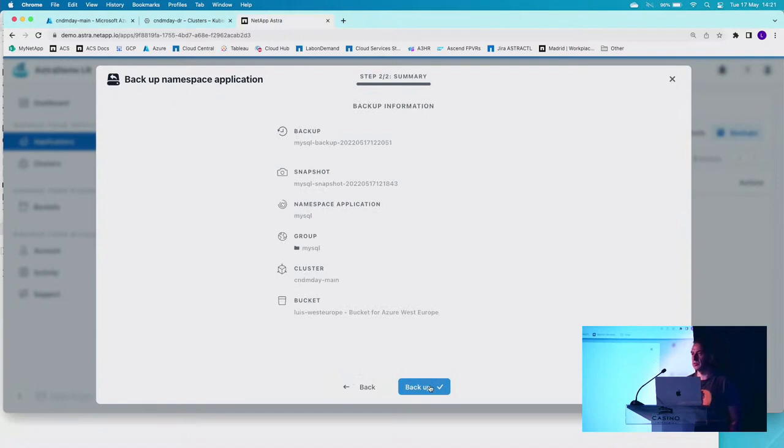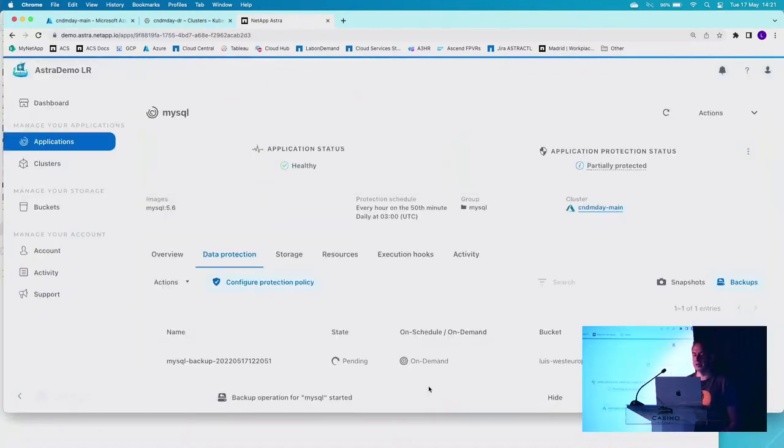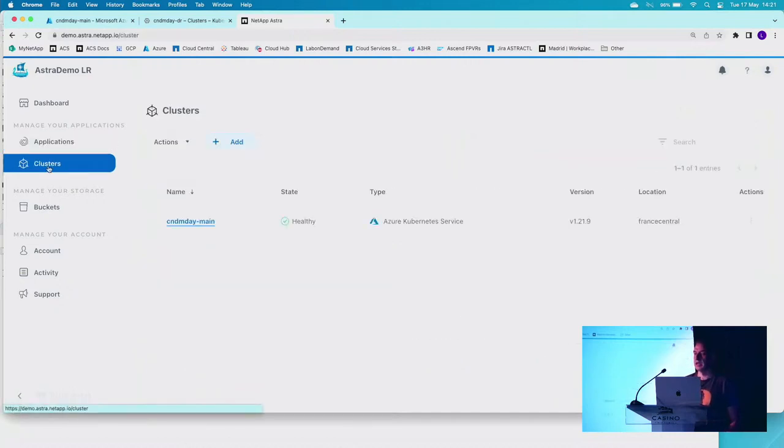And that's all, okay? Giving a name, selecting the snapshot or not selecting the snapshot, do a backup now, and it will do the backup, okay? So it's just like that. I will have a progress bar to see the progress of my backup. In the meantime, I would like to show you how to add a new cluster.